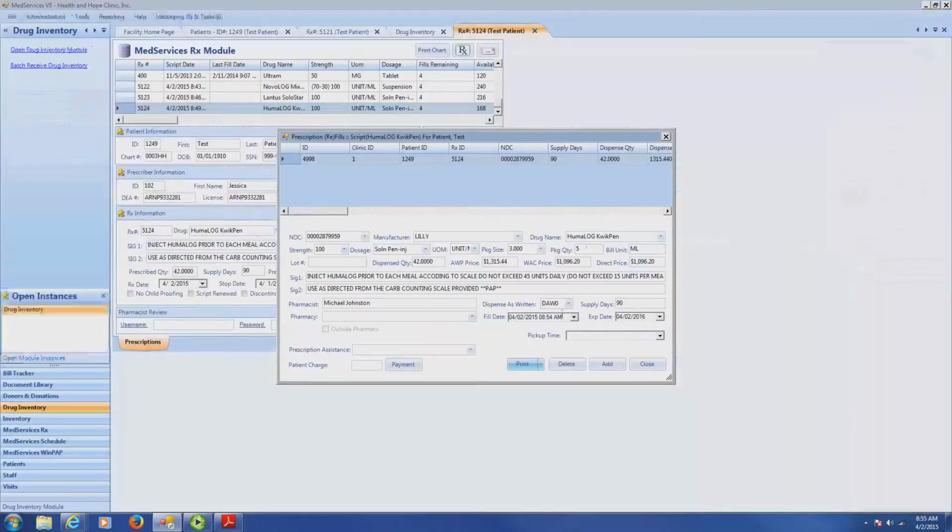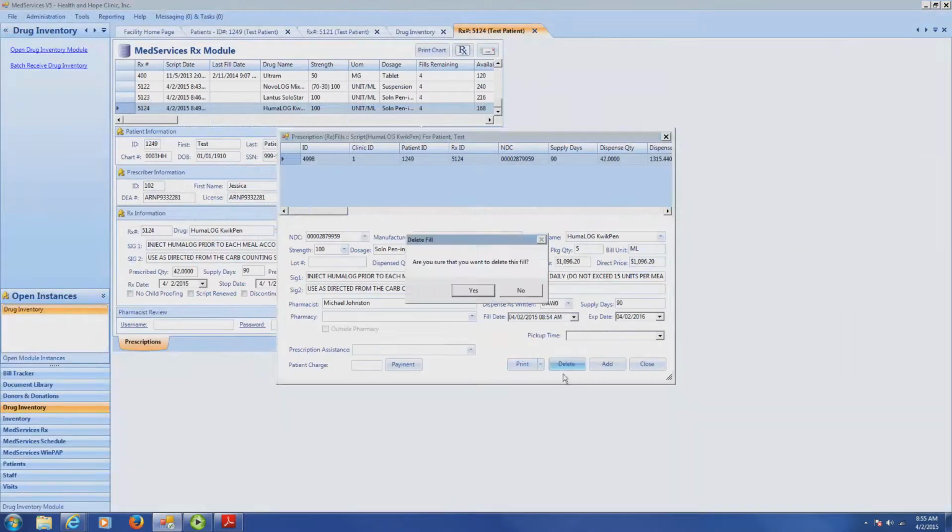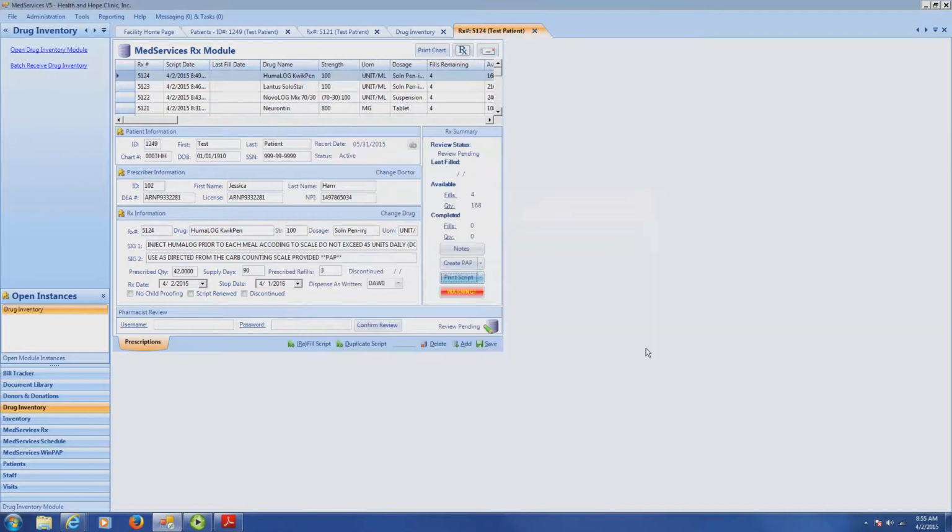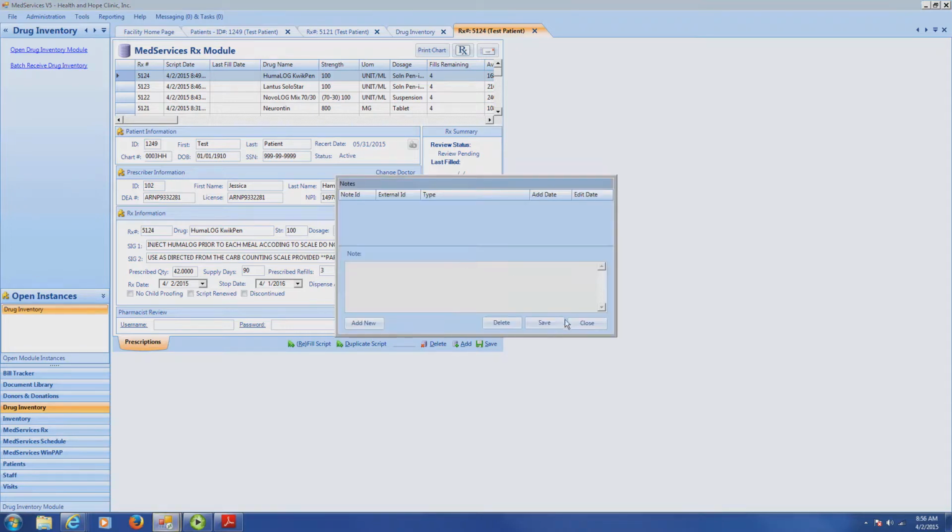So I'm going to put a note in here, and I'm also going to delete this fill because I didn't want to fill it. I just want to show you what the paper sticker looks like that prints when you print the label for this prescription. But I'm going to add a note. I'm going to say, this prescription has a difficult sig. Please discuss heavily with the patient prior to dispensing.